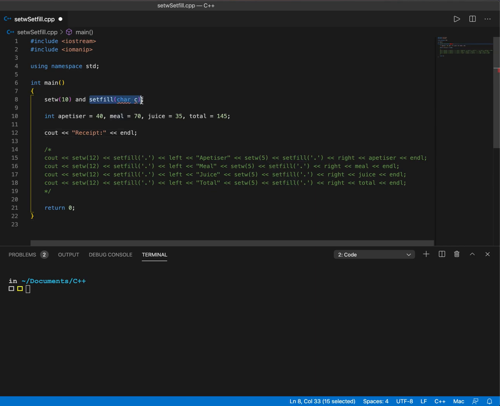Setfill, on the other hand, takes in a character c. So for example, we could pass in something like a dash. That's a character. And what setfill will do is to say, in that specific output space, or in those boxes, let all the unoccupied boxes be filled with this character. In this case, they'll be filled with dash. So let me just put them into use, and then you can see a little bit better how they work and how they function.